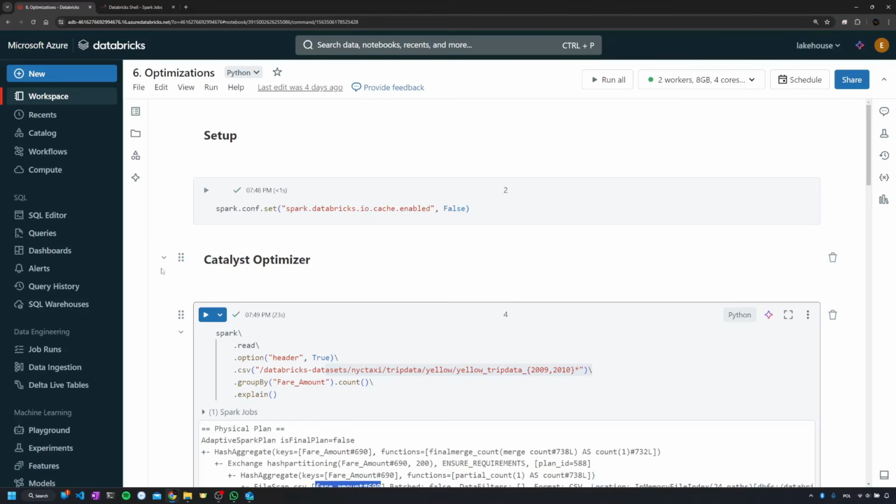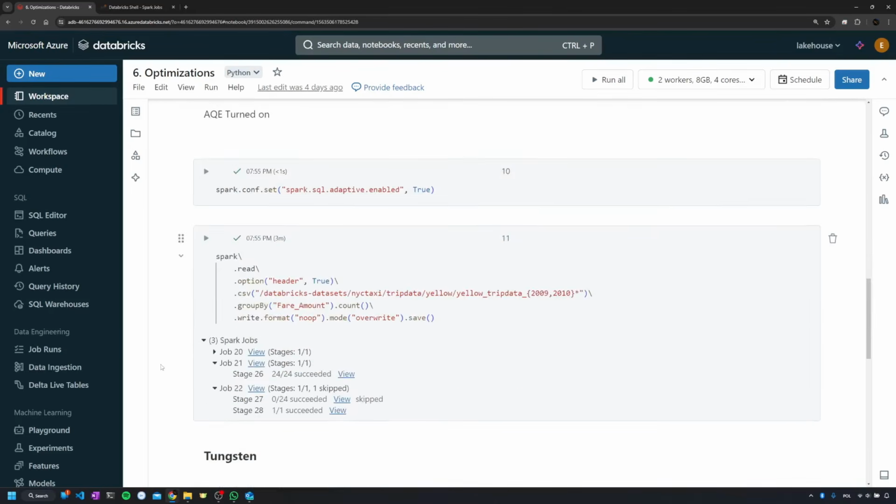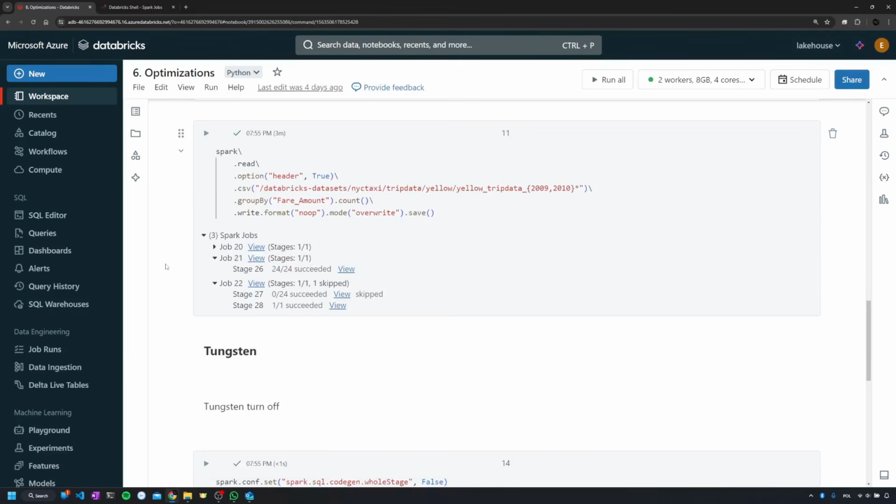And we are in the optimization notebook. We are going to see in action three main optimization mechanisms in Apache Spark architecture: the Catalyst optimizer, adaptive query execution, and the Tungsten project. Not all the details, but enough so we can understand the concept.